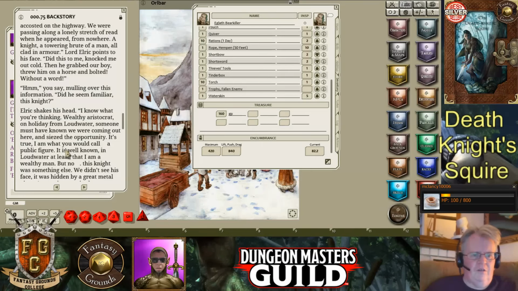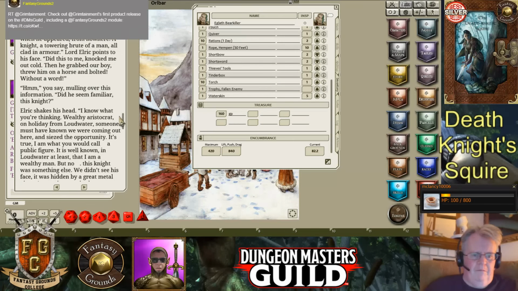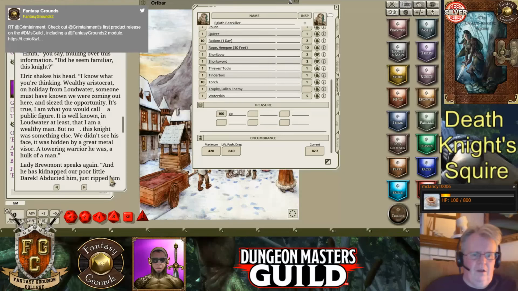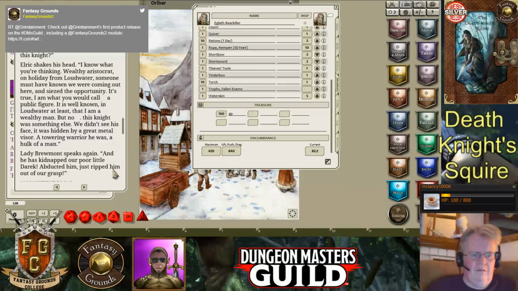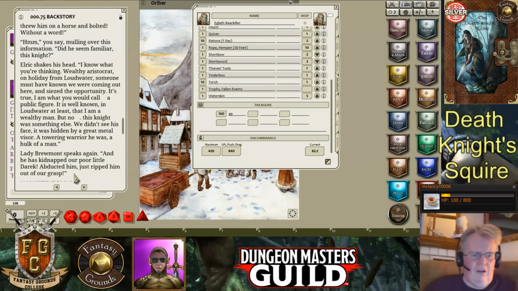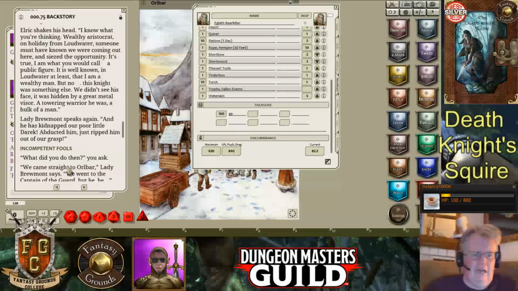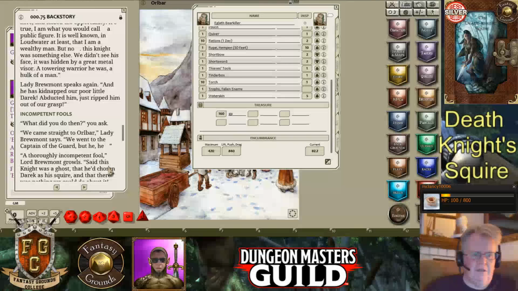Elric shakes his head. "I know what you're thinking. Wealthy aristocrat on holiday from Loudwater. Someone must have known we were coming here and seized the opportunity. It's true, I am what you would call a public figure. It is well known in Loudwater, at least. But I am no wealthy man. Oh no, that I am a wealthy man. But no, this knight was something else. We didn't see his face. It was hidden by a great metal visor. A towering warrior, he was a hulk of a man." Lady Brumont speaks again. "And he kidnapped our poor little Derek. Abducted him, just ripped him out of our grasp."